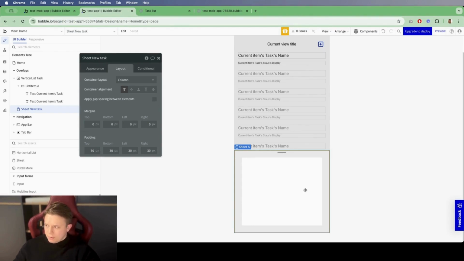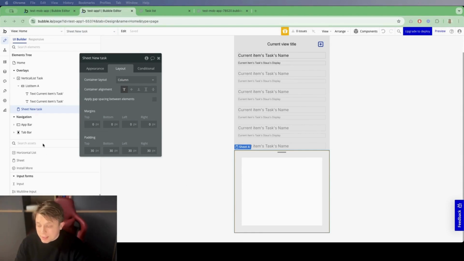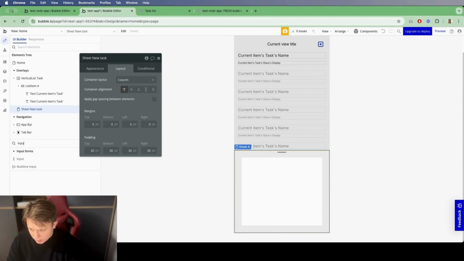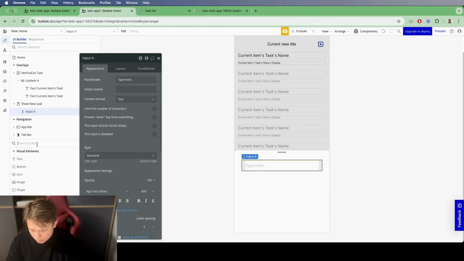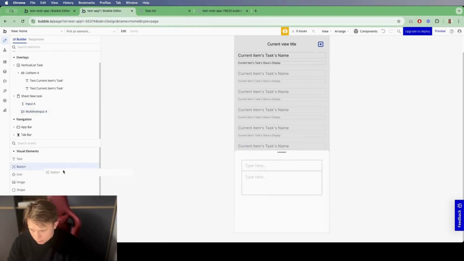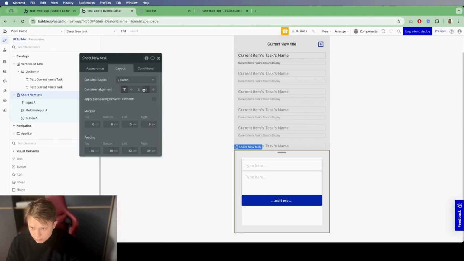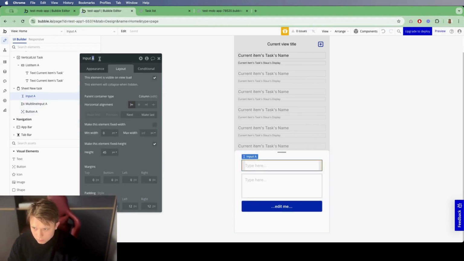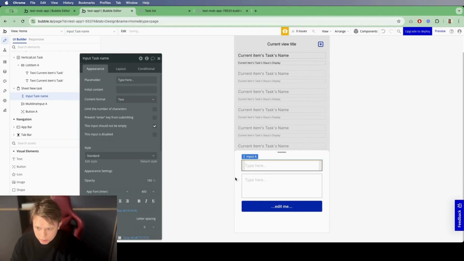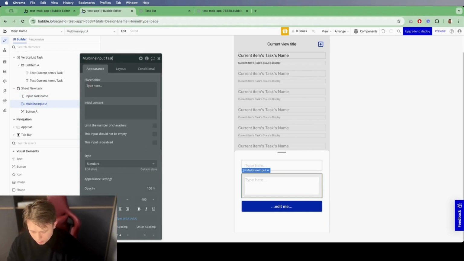Here we should add some input because that's how we can get the data from the user and send the data and save it to our database. So let's add a simple form with several inputs and one button. Yeah. So it will be the task name. This input should not be empty, and task description. This input should not be empty.